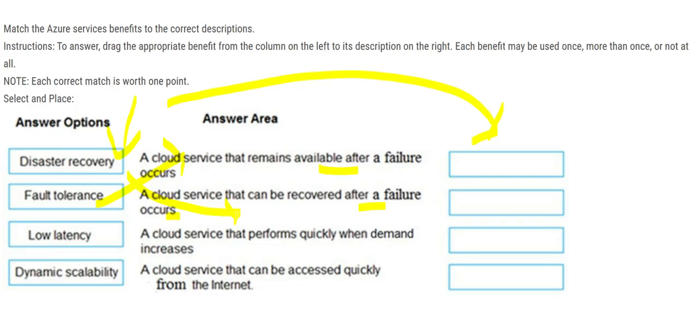A cloud service that performs quickly when demand increases. So that is called dynamic scalability.